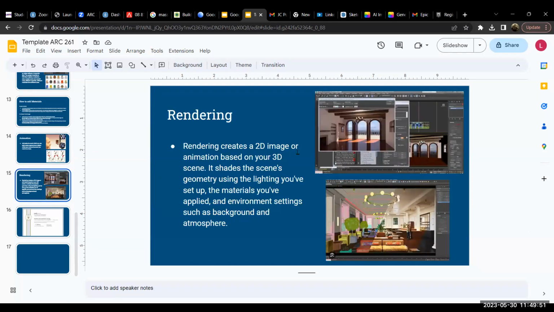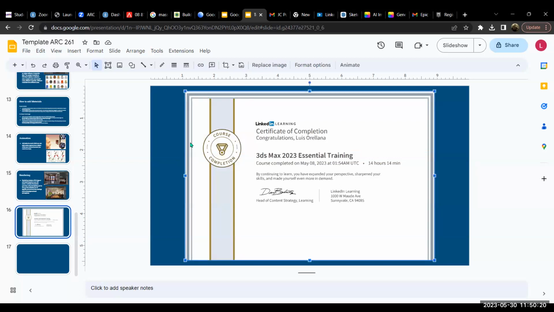And this is rendering. So rendering creates a 2D image or animation based on your 3D scene. It shades the scene's geometry using the lighting you've set up, the materials you've applied, and environment settings such as background and atmosphere. So right here, rendering kind of relates to lighting, just that it gives you more of a 3D scene layout. And yep, right here is my certificate.